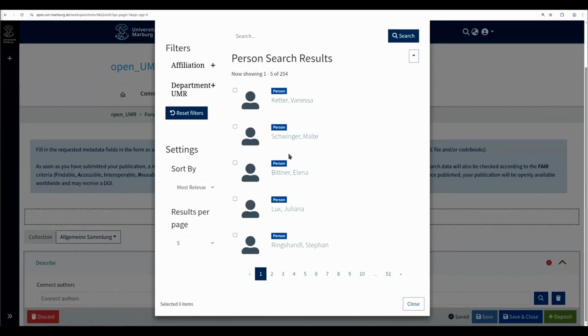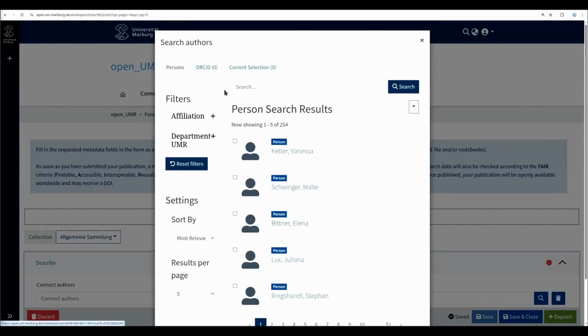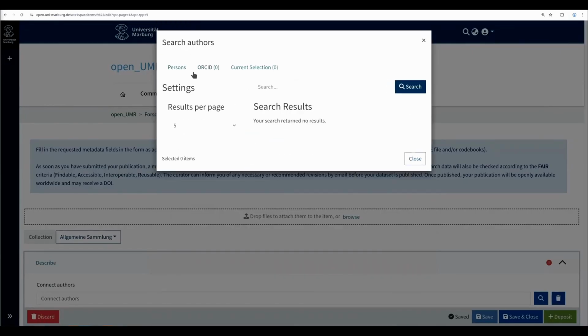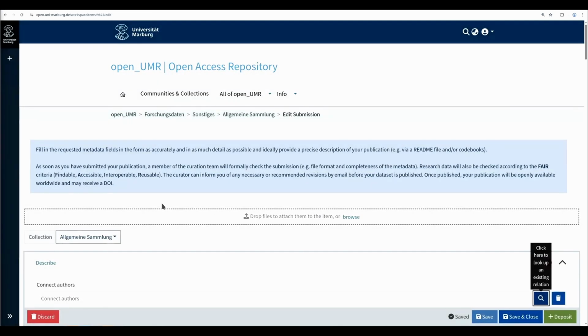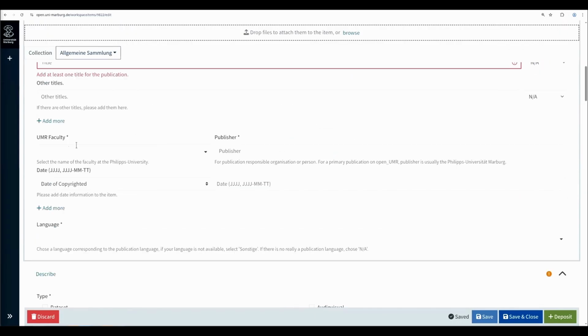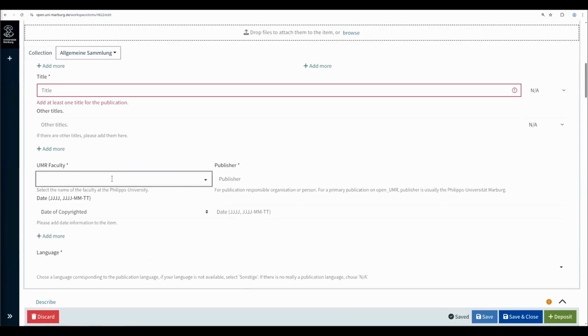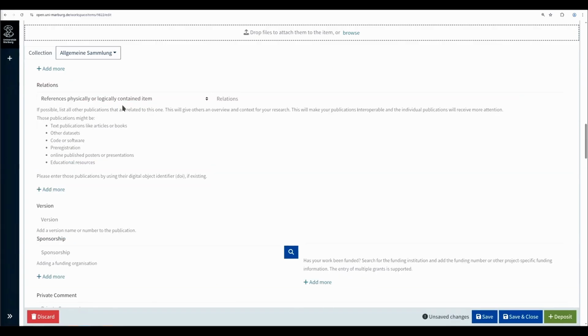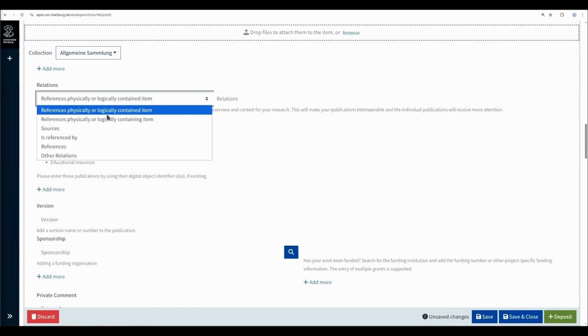These are linked entities that you can use existing person objects, or you can also import this from ORCID, which has the consequence that the person's ORCID profiles are updated with your new publication. Then you would enter all these kinds of metadata, like which faculty you're from. Very handy thing is to set relations.